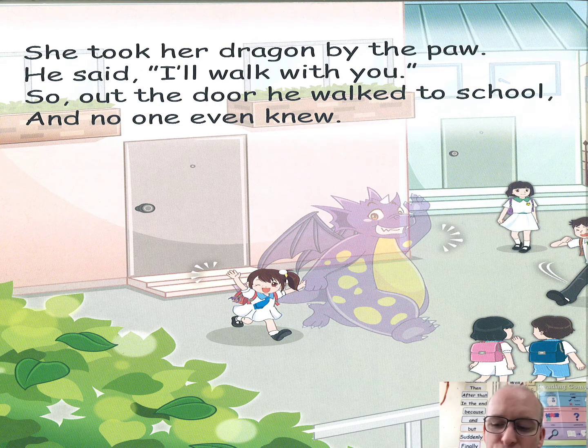And you'll notice that Drago's colors are very light now. Very light purple and yellow. It's all because Florence is the only one that can see Drago. Drago is now invisible. No one else can see him.